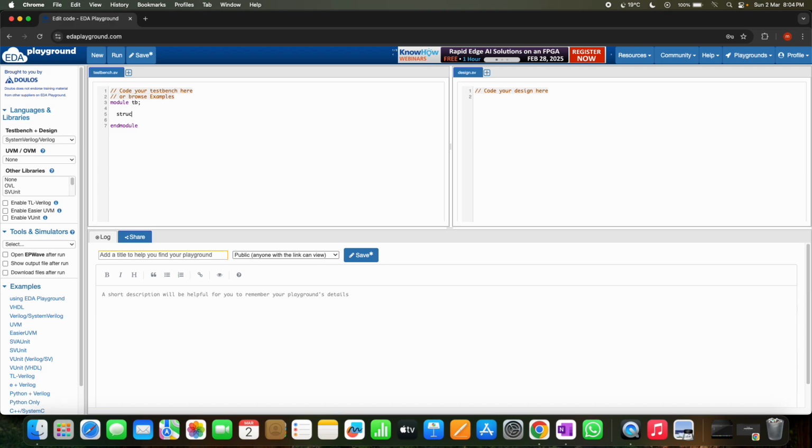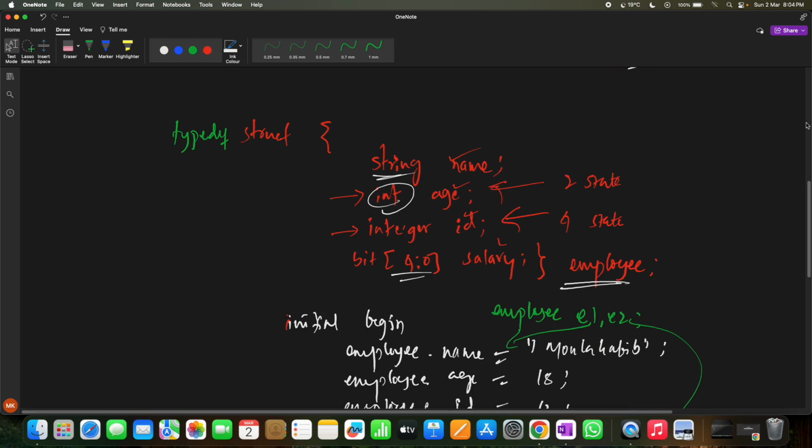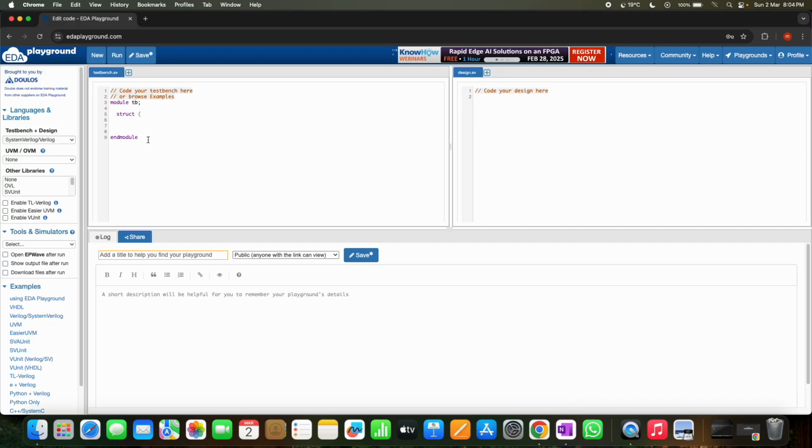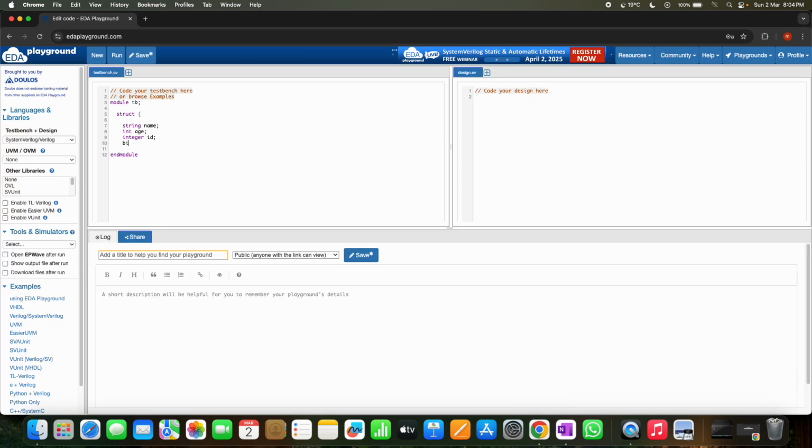So define struct, and I was just explaining, right? The name we have given is string, then int, integer, and the bit. Just as it is, print here string and name I will be giving, and int age I will be assigning, and another integer I have given with the variable name ID, and one more was bit salary. Okay, so it's 4 down to 0, variable name salary, and complete this one, and I was giving this employee.